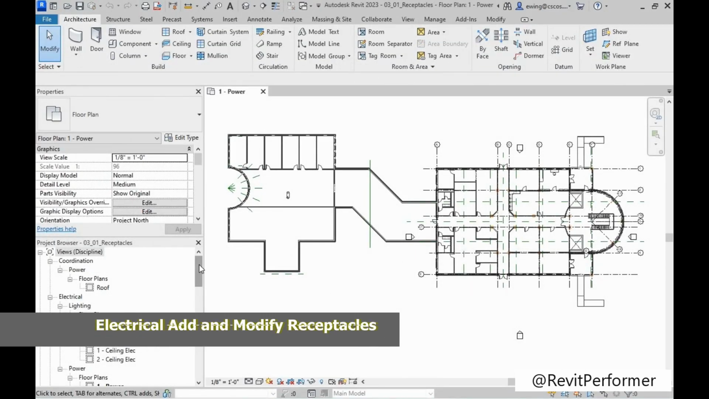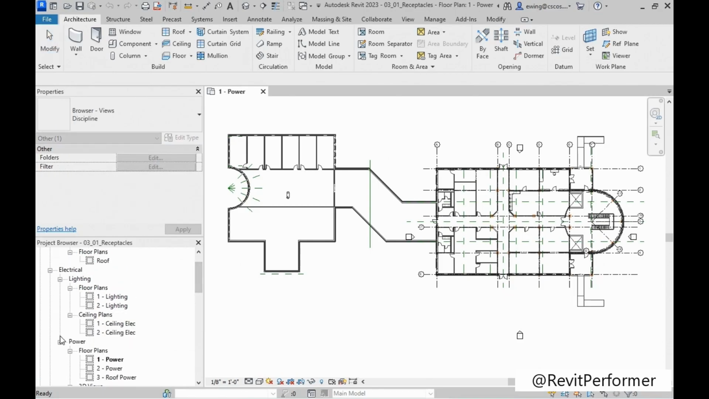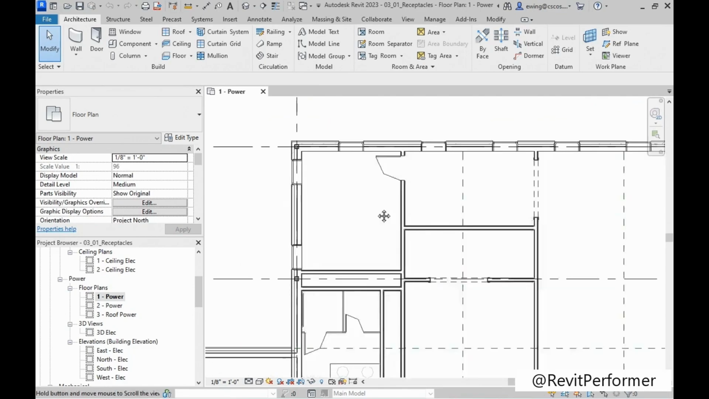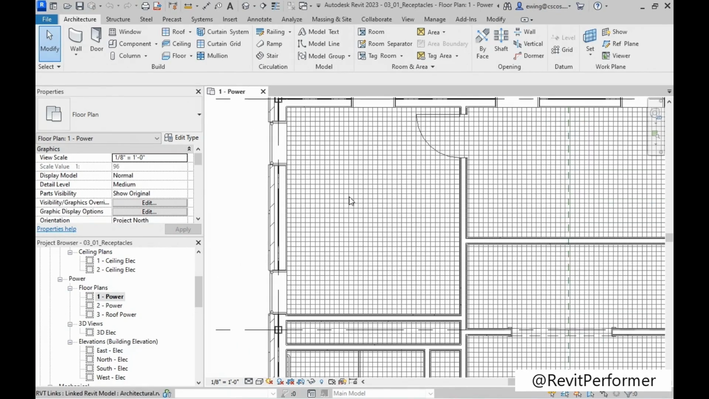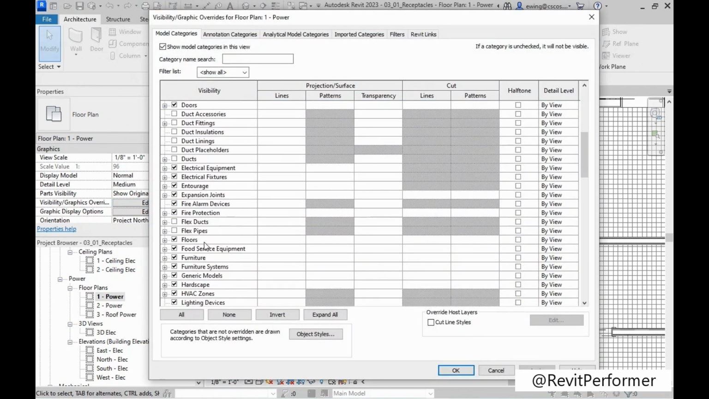The project browser, let's scroll down till we find electrical, power, floor plans. Let's double click on 1 power. Zoom into this area here. One thing that bothers me is this hatch pattern in the architectural model. So let's go to Visibility Graphic Overrides by clicking Edit right here. Scroll down till you find Floors, select it.